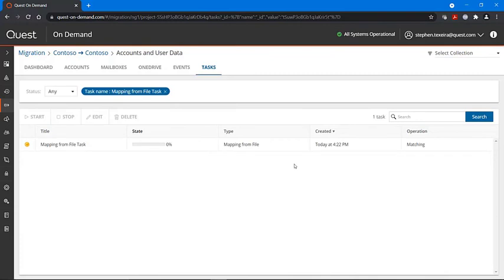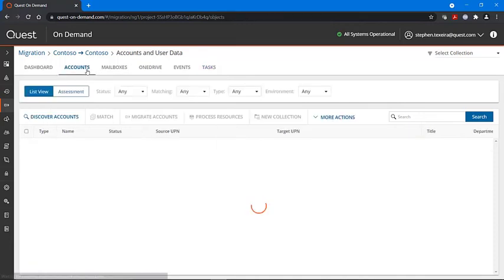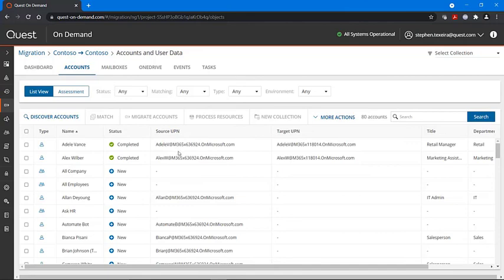So we're actually performing a mapping from file task. It's looking at the UPN of the source user, which in this case is Alex W, and then should be populating the target UPN or matching onto the target user. And you will know if you're successful if the target UPN that does exist in the target Azure tenant is populated here correctly. So that concludes our manual mapping file for on-demand migration.